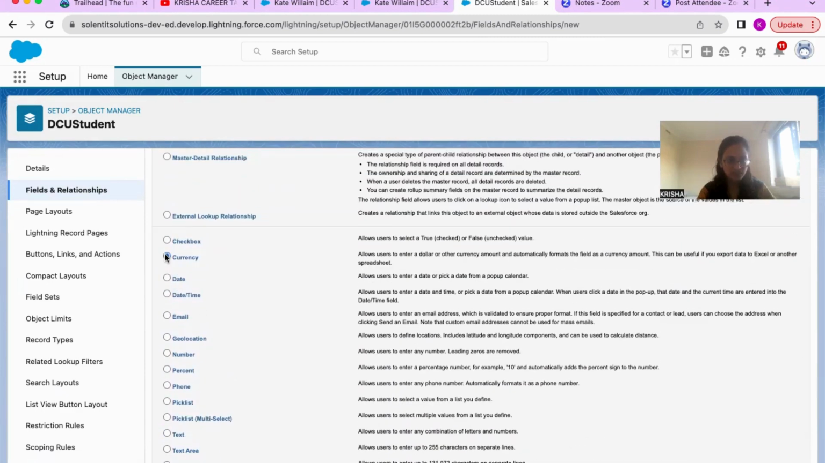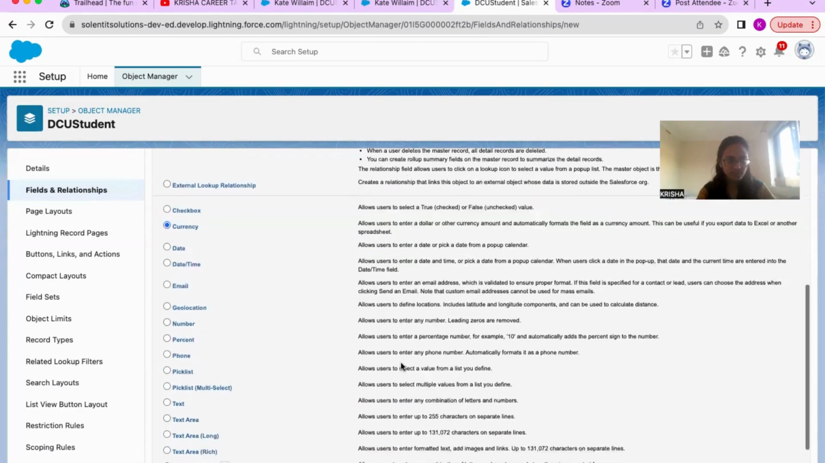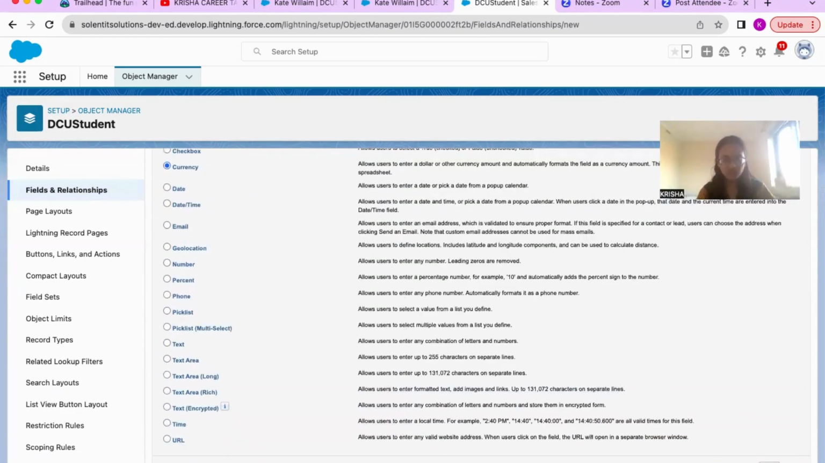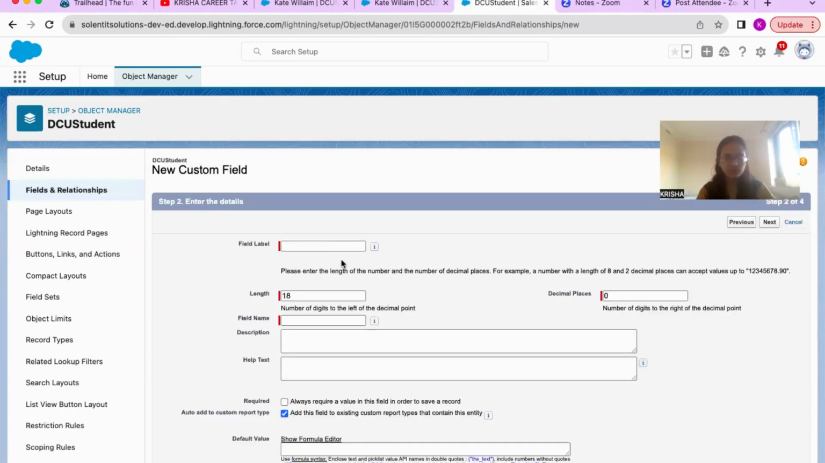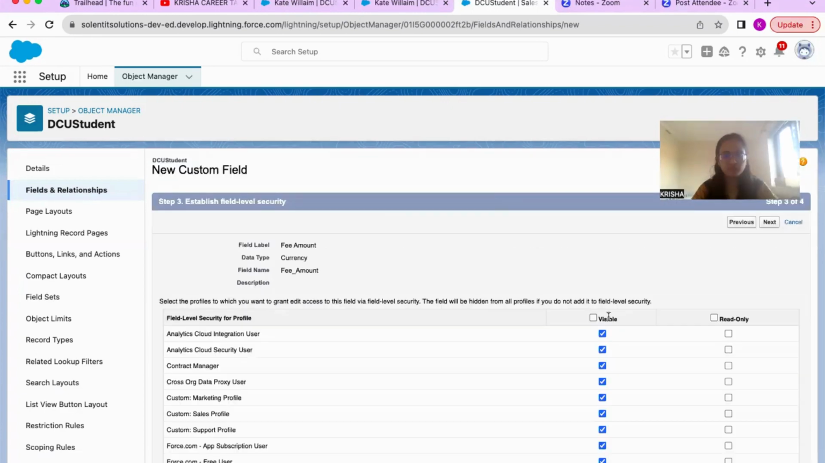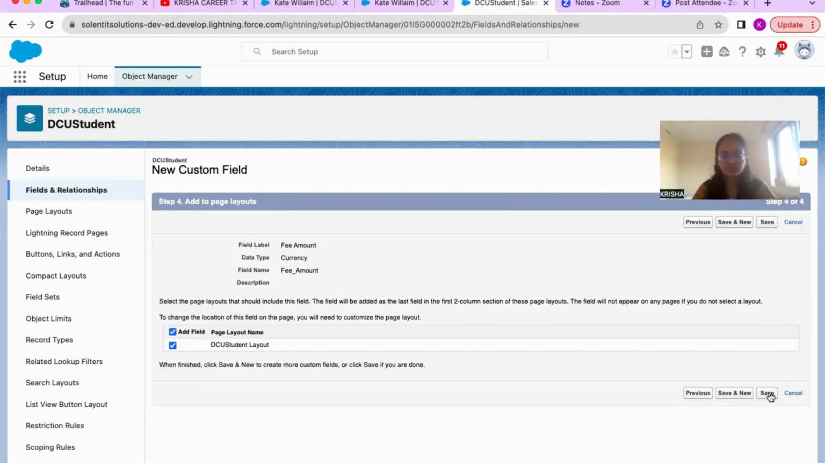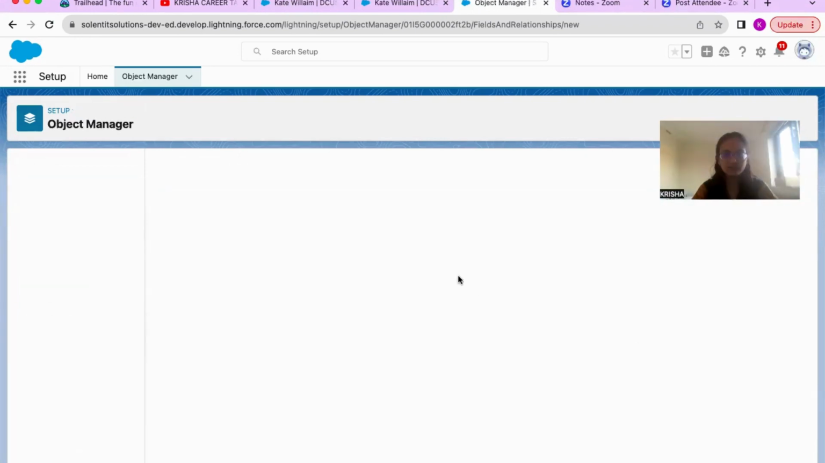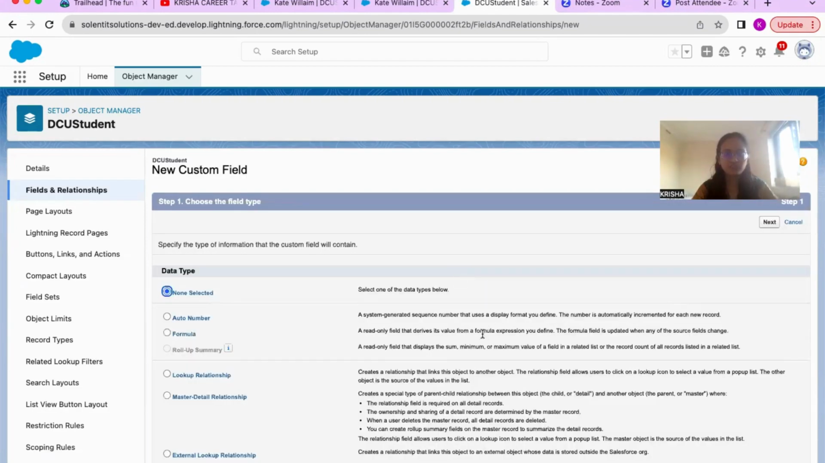And if you think this is the one you want to create, the procedure is the same. You create whatever type of field you need. I make this one a fee, how much fee he is going to pay, and what is the length. We can keep it 6, something like this, and you click on Next, make it visible to all, click on Next, and Save and New. This is how we have created the fees field as well.